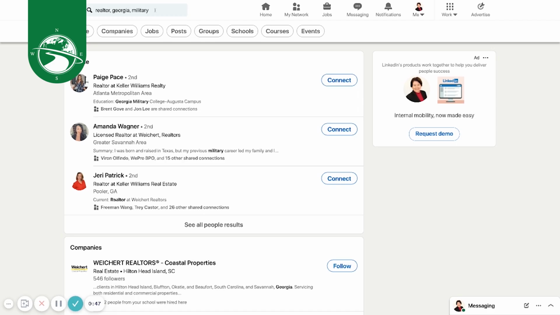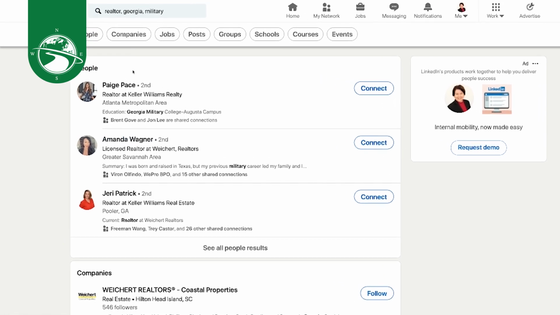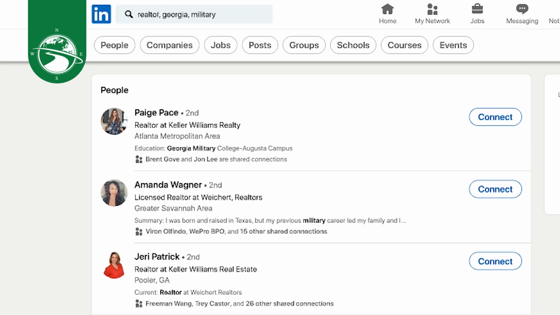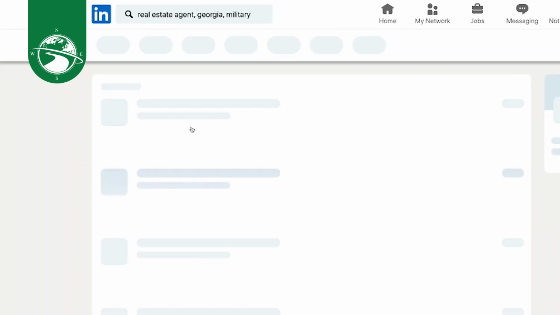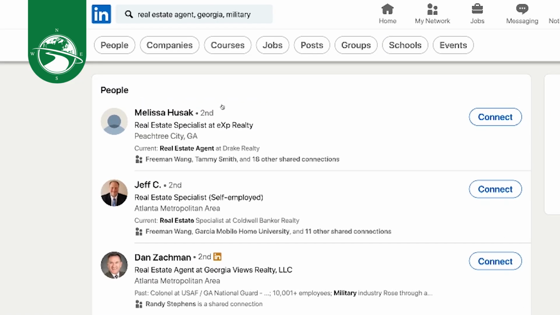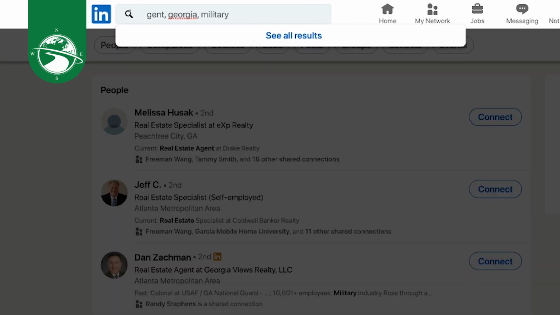You could see the difference between realtor and real estate agent. There'll be a difference. Let's look at the first three that are here versus if I just put in real estate agent. It all depends on what people are putting in their profile. If I do this search, it's going to show me slightly different results, right? So let me go back to realtor. I like that search better.